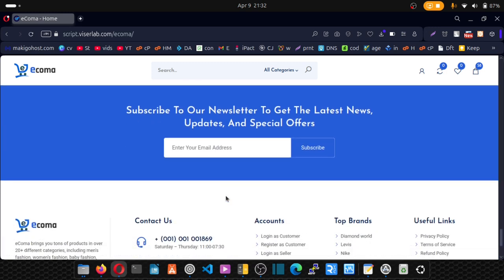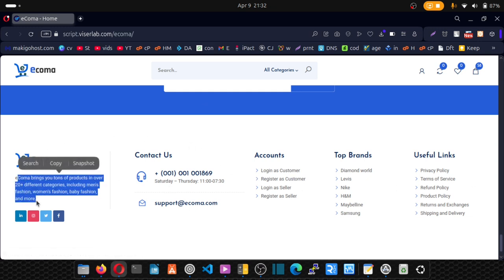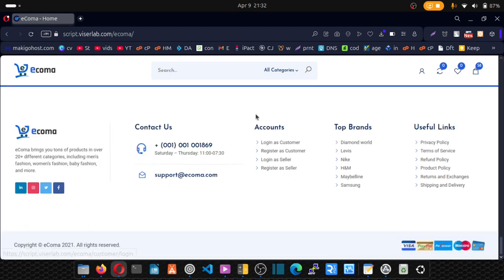Newsletter, your footer area, your logo, short description, social icons, your contact info, and here are some quick links. When you scroll down, you see your copyright text and then your payment methods. So that was a quick rundown of your homepage.